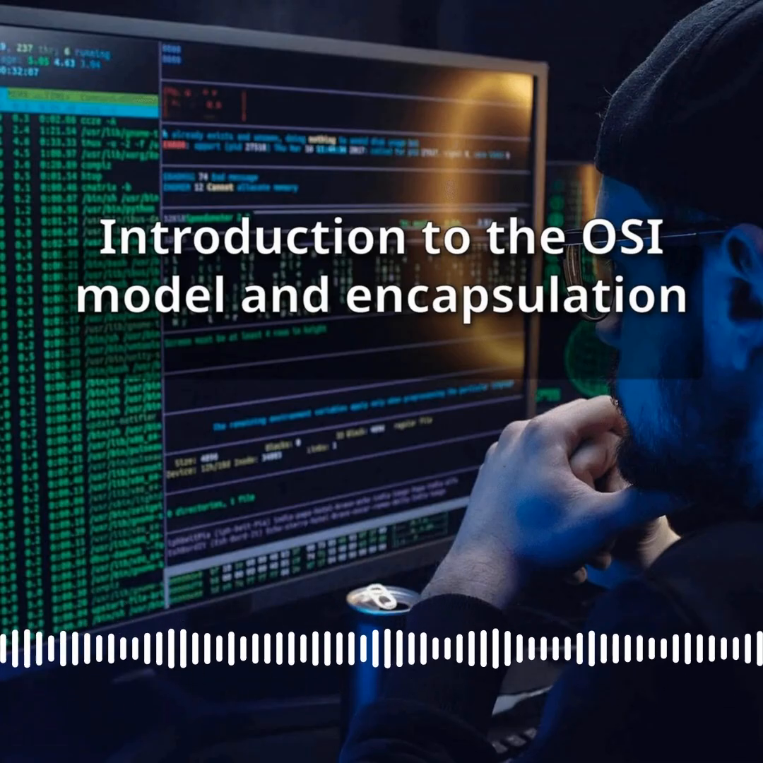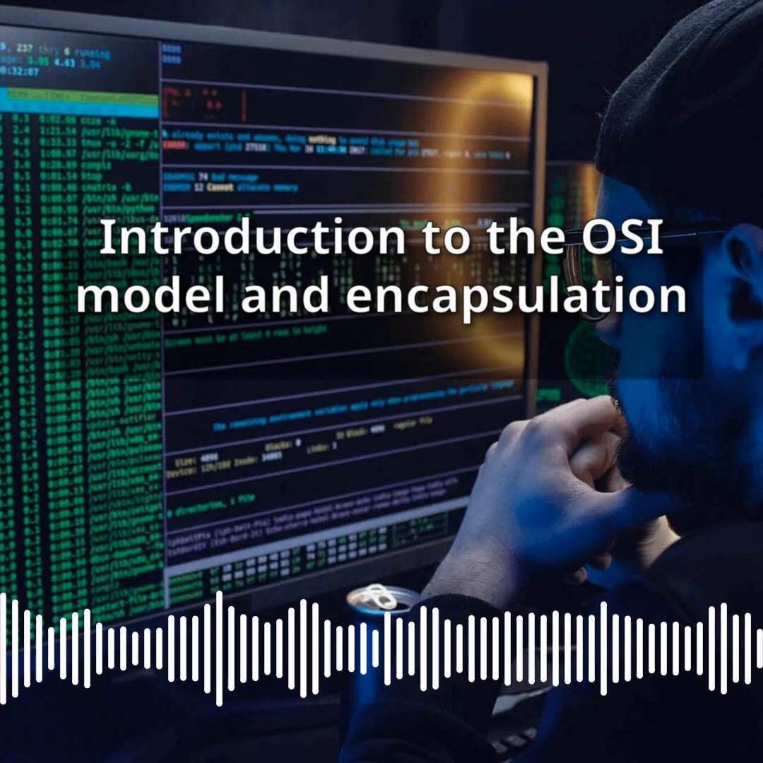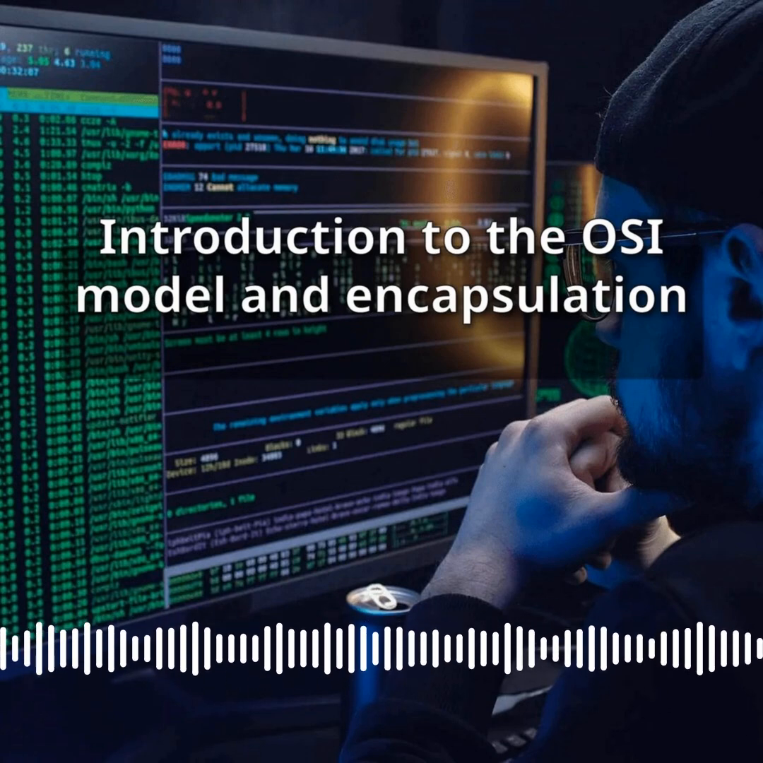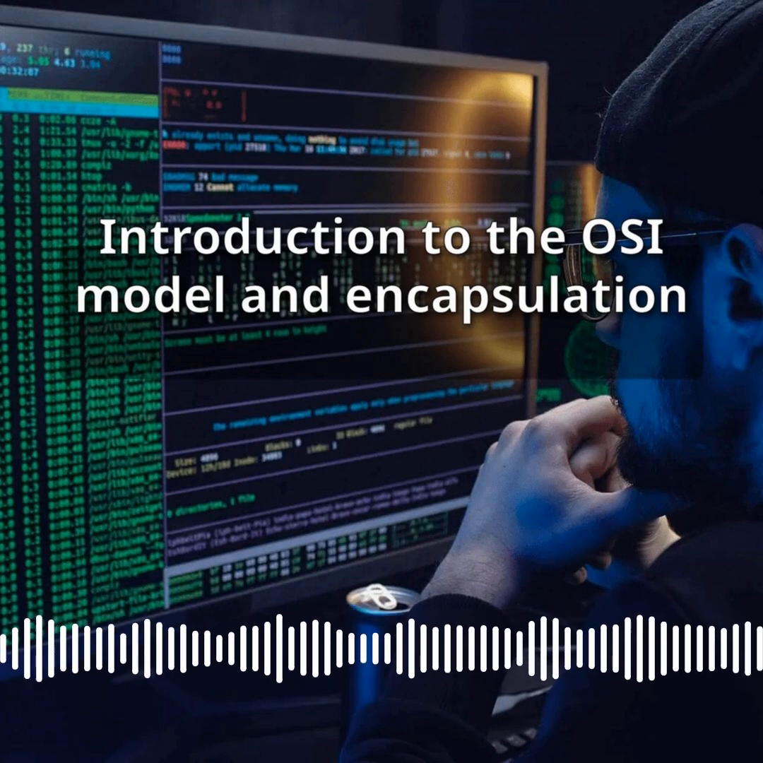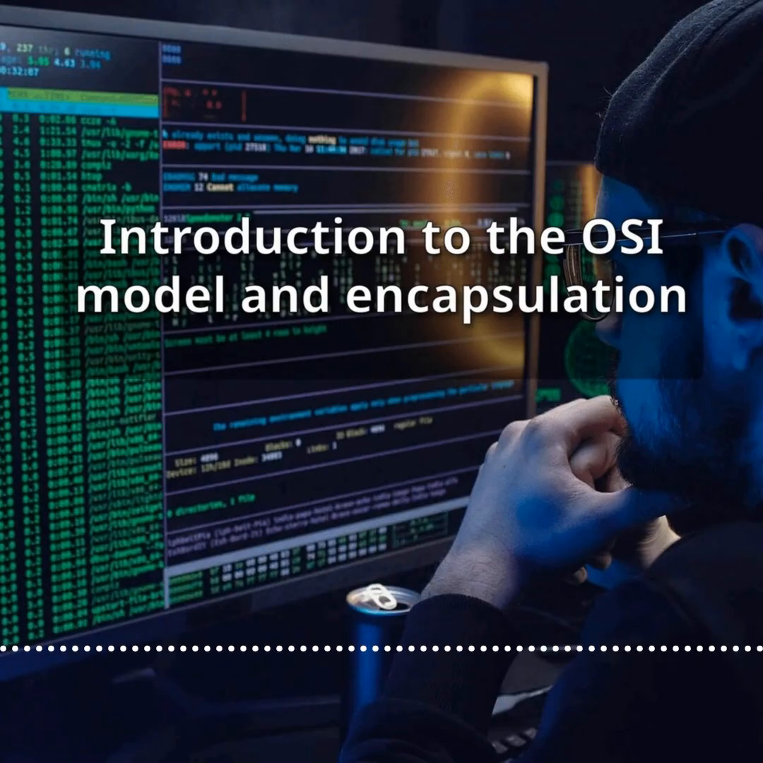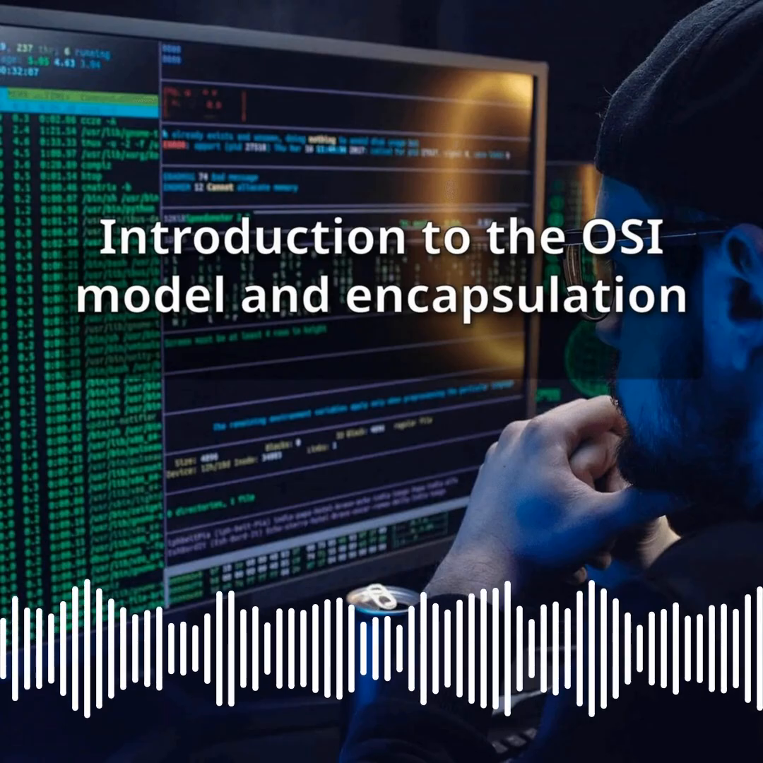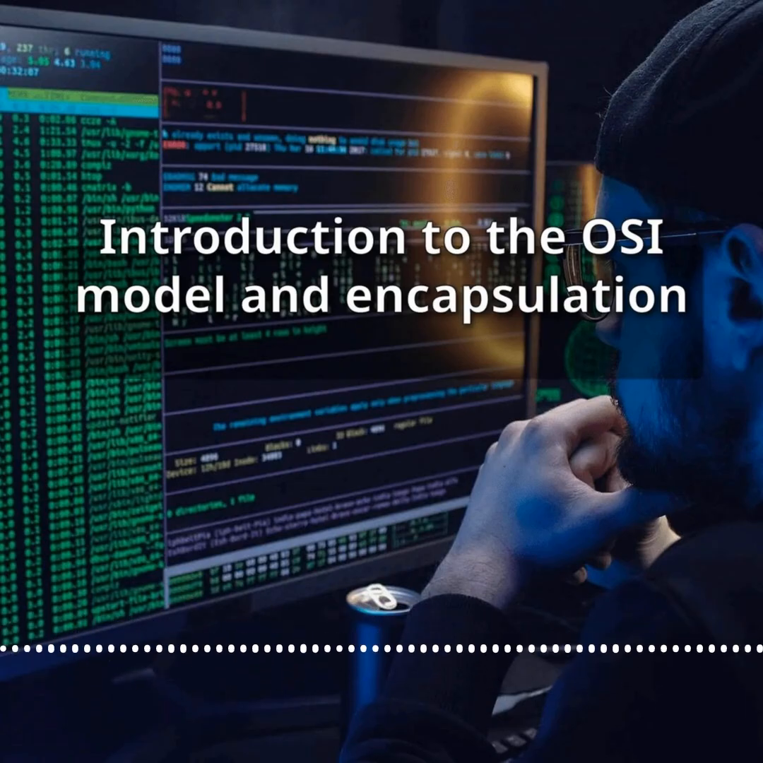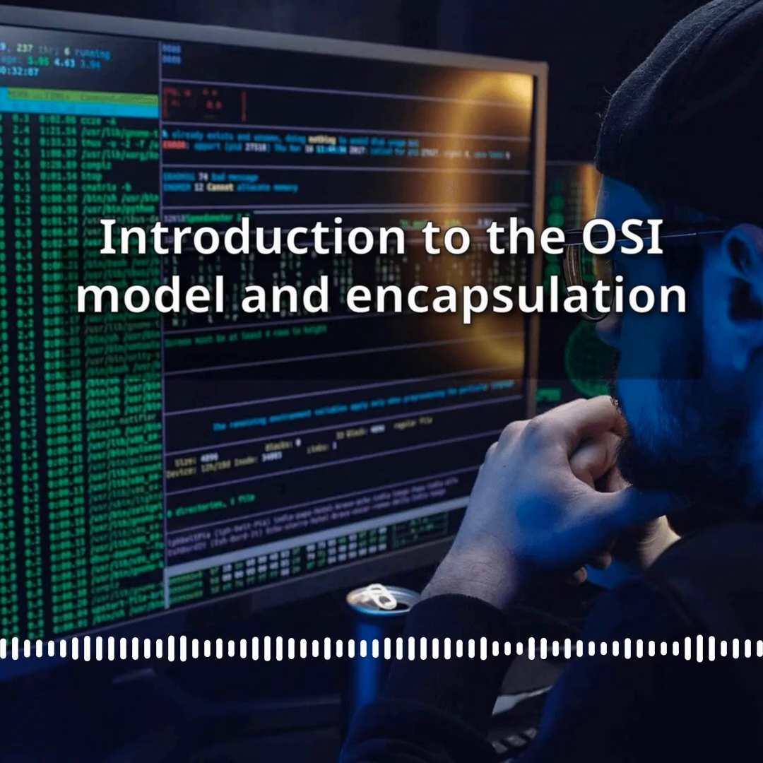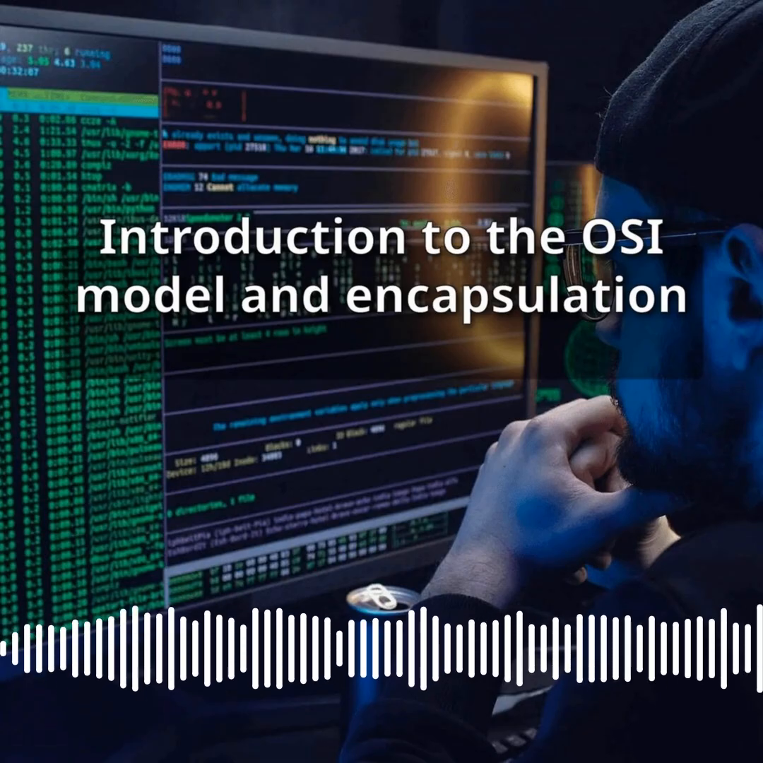You put the item in a box, seal it, put a label on it, and put it in a larger shipping box with a shipping label. Each layer of packaging adds information needed for that step of the journey. Here is how encapsulation works step by step. At Layer 7, Application Layer, the user data is generated. For example, your web browser creates an HTTP request asking for a web page.